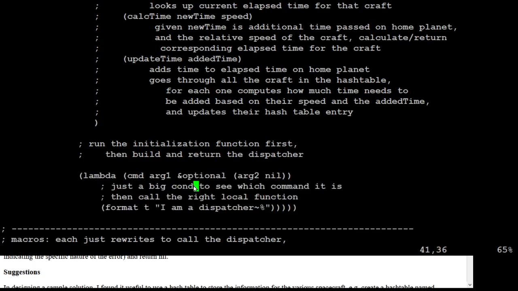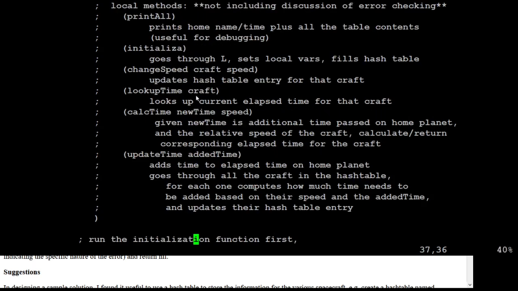And this, like with most of the examples that we've looked at so far, was essentially just a big cond that says, okay, if the command is this, then call this local method. If the command is that, then call this local method. If the command is some other thing, call this other local method. And then just a default one that says if it's anything else, it was an invalid command. So the dispatcher will actually wind up looking quite a bit like the ones that we've gone through in the examples. Most of the work we're kind of pawning off to all of these local functions that we're creating.